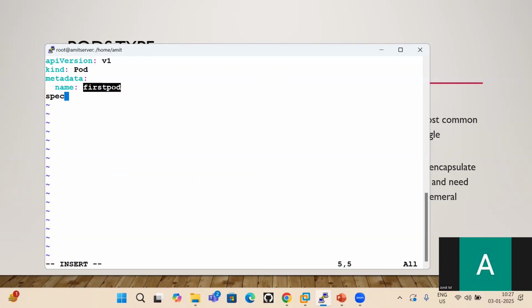Then spec. Under the spec section, what we are creating is containers. As I mentioned, a pod can hold one or more than one container, so containers is a list or array. I'll just say the name of the container: testcontainer, and the image I want to use. You can check on hub.docker.com for whatever container image you want to use. I'll just say nginx, the latest one. Nginx is a web server container, and I'm just using that one.